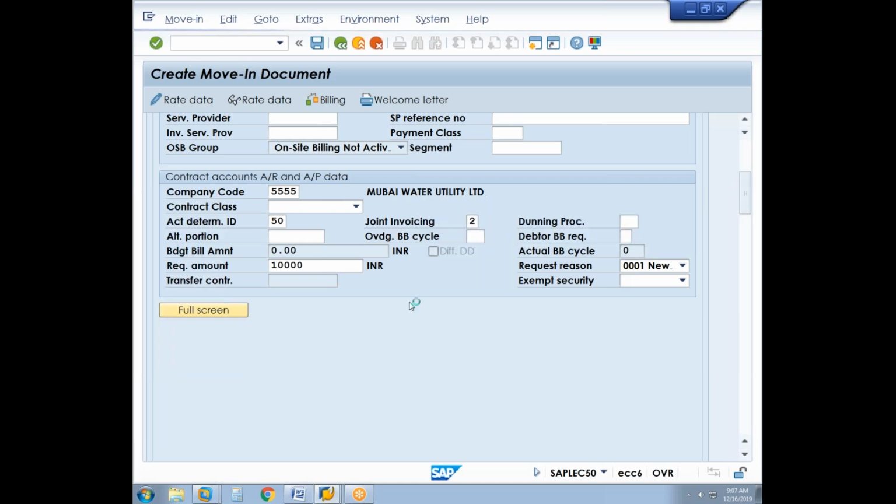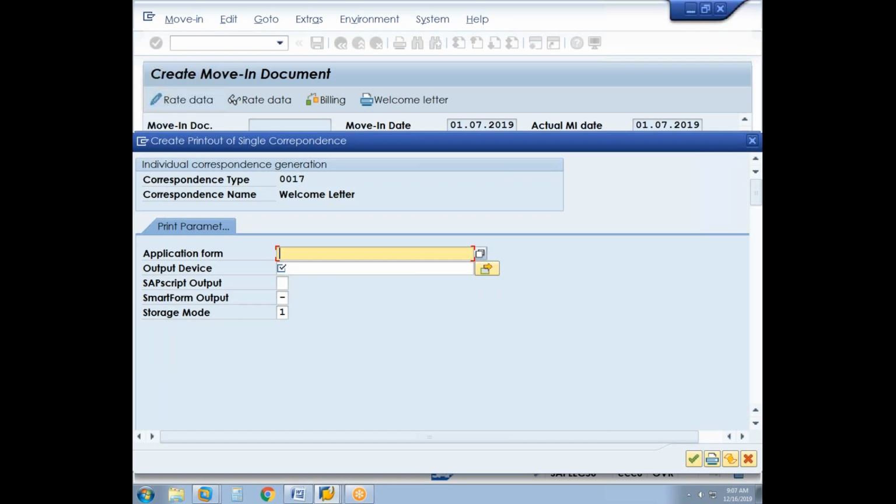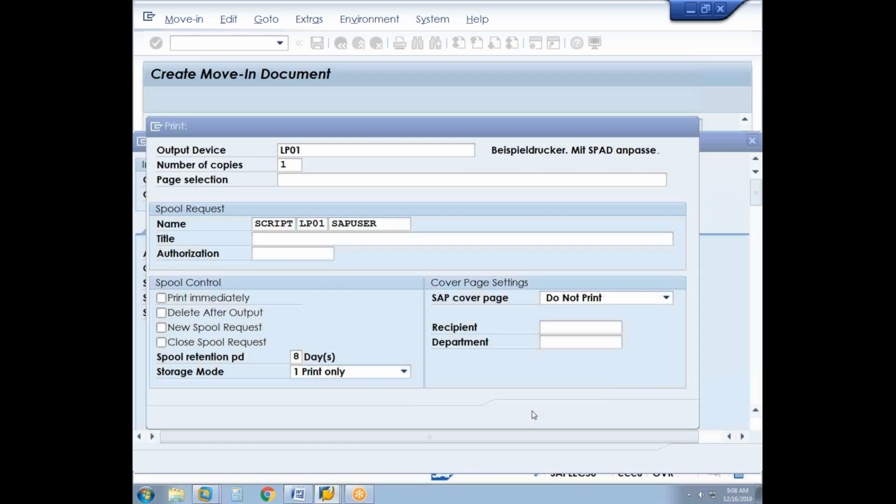So it is processing the contract document and a welcome letter. So ISU move-in welcome letter, output device is LP01. Go for the print preview and then print.